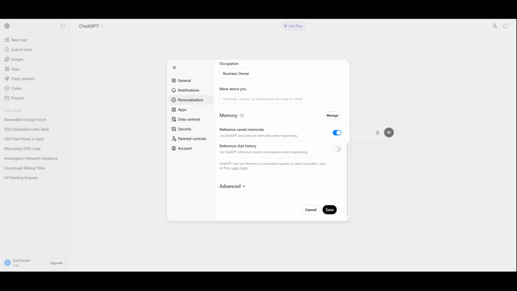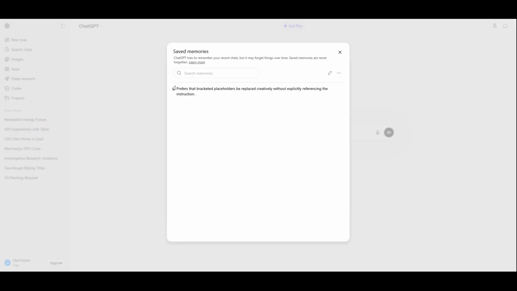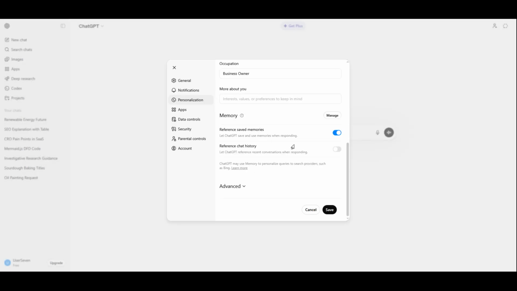If you ever want to manage what it has learned, you can go back into Settings, then Personalization, then Memory, and open Manage. From there, you can review what ChatGPT remembers and delete anything you don't want it to keep. That gives you more control and keeps your experience clean and organized.